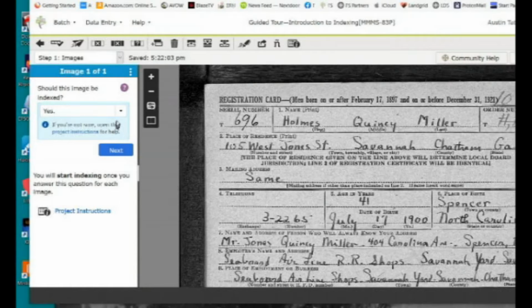Okay, what would be something you can't index? Basically something that has nothing on it. I think sometimes don't they photograph a document twice by mistake? Yes. So you don't index the second one. So if you click no, it's no extractable data.